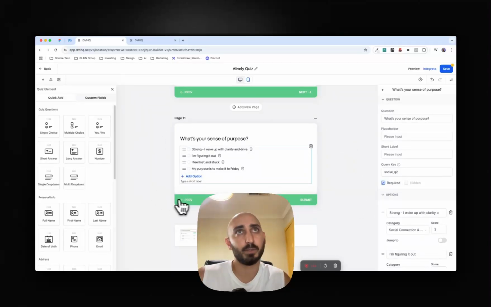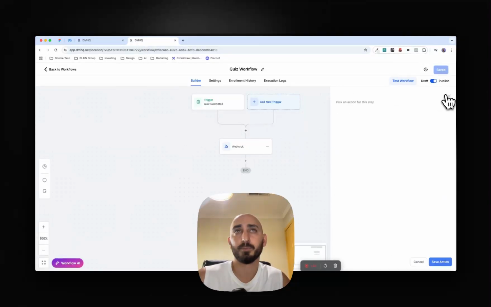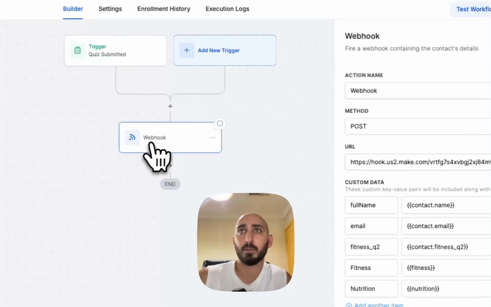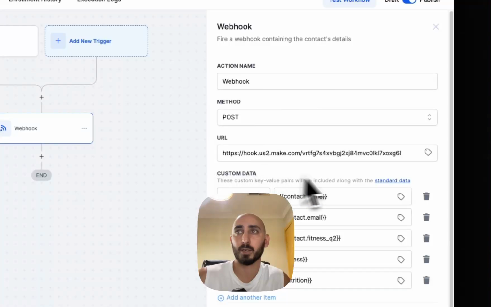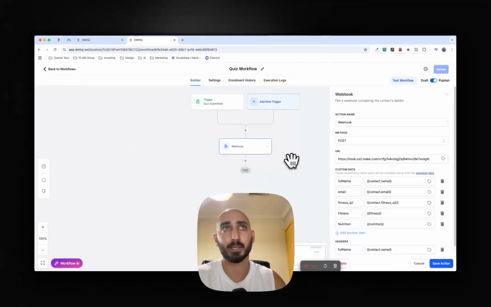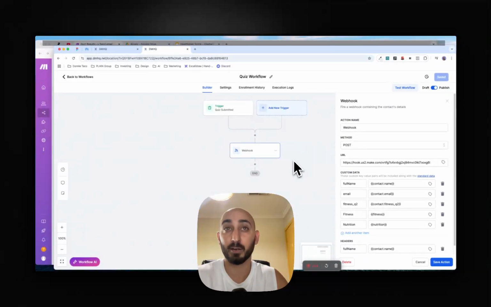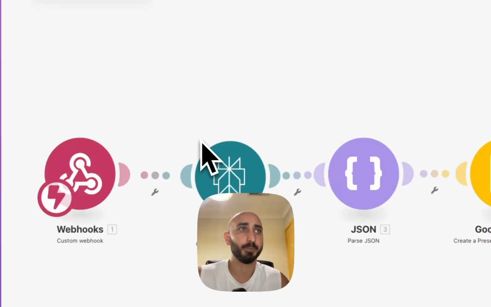We've got this quiz, and on submission, we're actually creating a workflow. The trigger is quiz submitted. The webhook, we're putting a make.com webhook as a post method. You actually don't need all this custom data. It's old. I'm not going to remove it. It's just there. But essentially what happens is that's going to fire off and get sent to this scenario here.